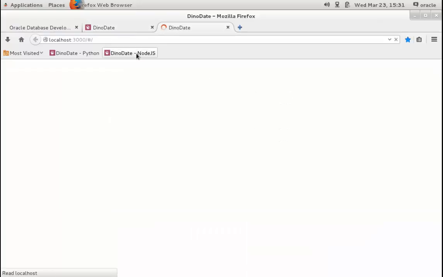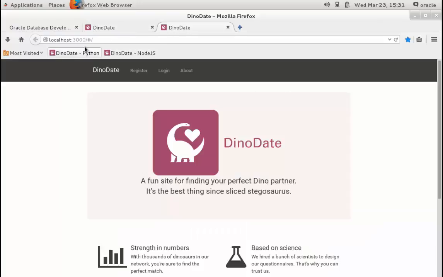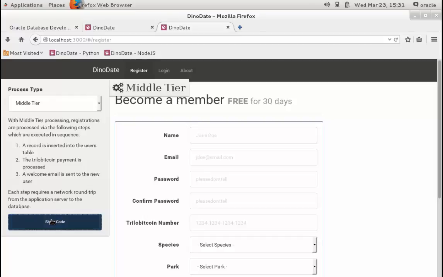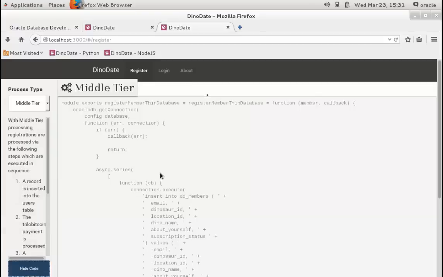So let's open up a tab pointing to port 3000, which is where you remember Node is listening. So let's also check on the register page and view the code. And that looks like Node code. So there you have it. DinoDate is installed, up and running.